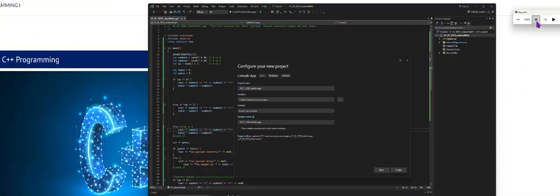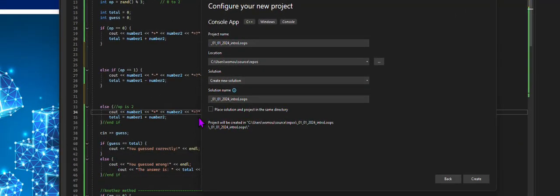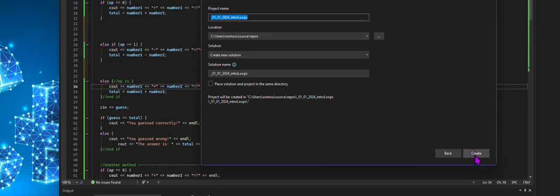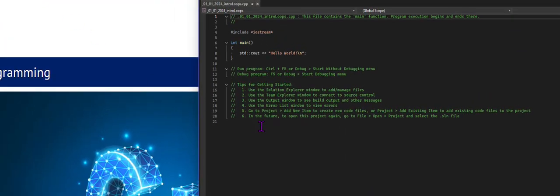Now, I've got my project ready to go here. I named it, and it's just a console app, so I'm going to hit create and save my other project that was open. Here we go.